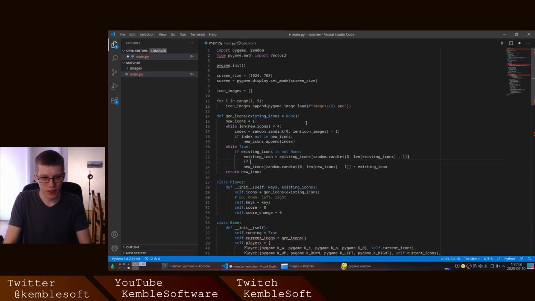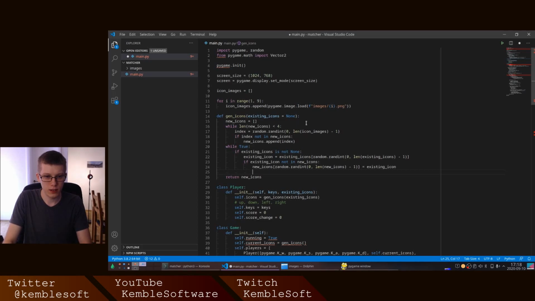So if existing icon not in new icons, then stick it in. Otherwise, and then I break out of that while true loop. Otherwise, it will just keep looping, trying again and again and again. Oh, that's such a terrible idea, because if you don't pass that argument in, then it'll loop forever. Okay, while true. Keep generating new random selections of this until it finds one that isn't in new icons.